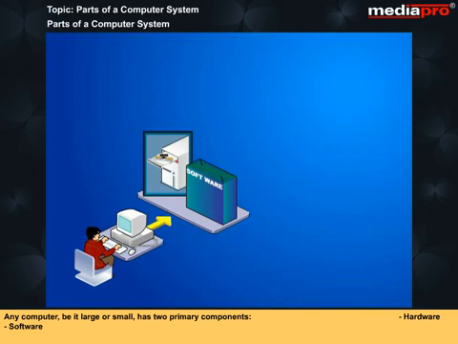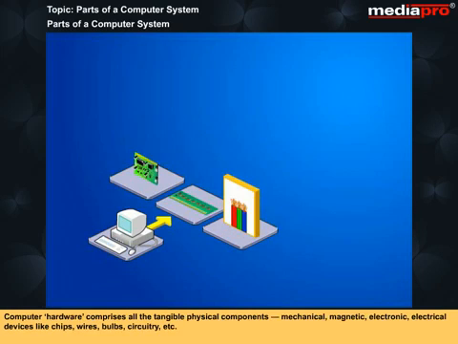Any computer, be it large or small, has two primary components: hardware and software. Computer hardware comprises all the tangible physical components: mechanical, magnetic, electronic, electrical devices like chips, wires, bulbs, circuitry, etc.